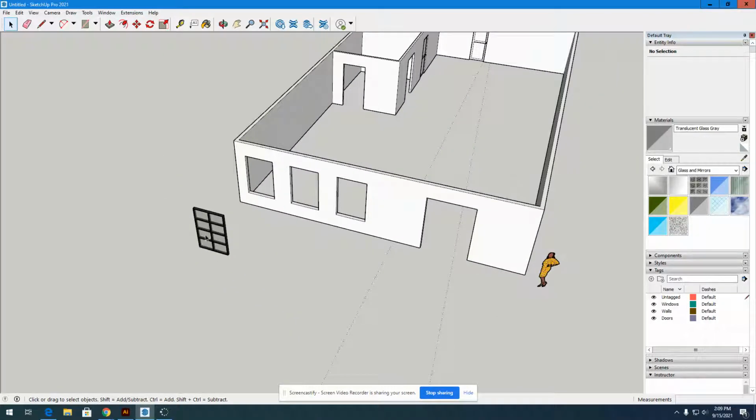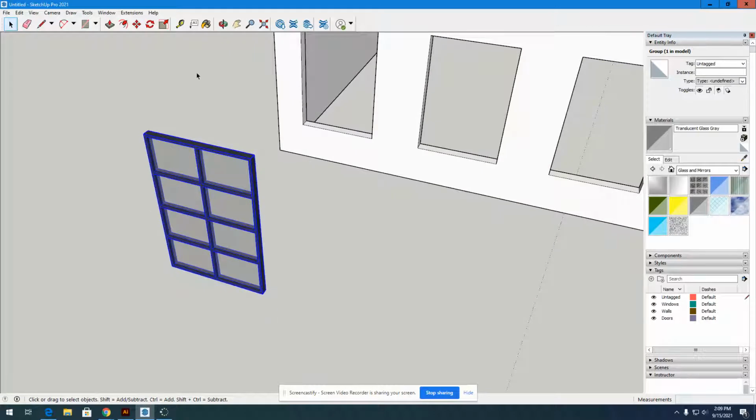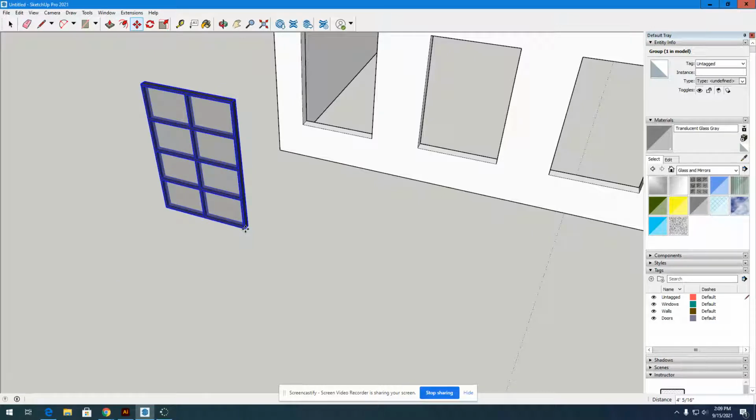And that's my window. So I clicked out. Now if I click, you can see that everything's still in that group. So if I were to move the window with my move tool, it all moves at once.